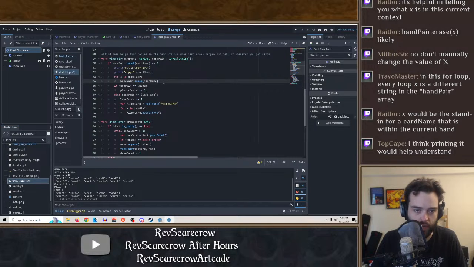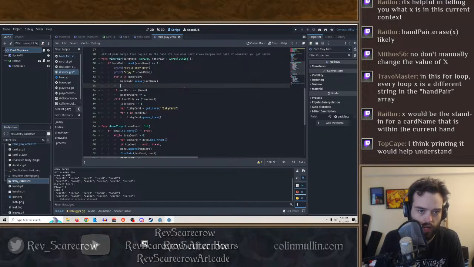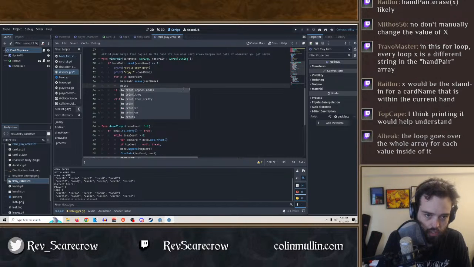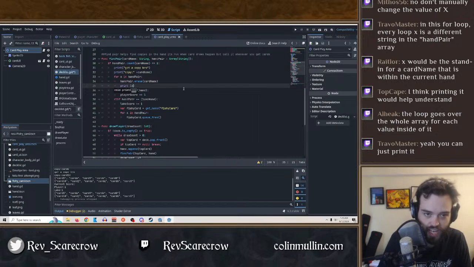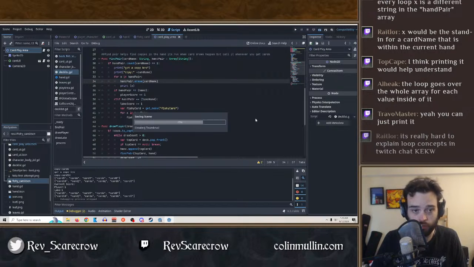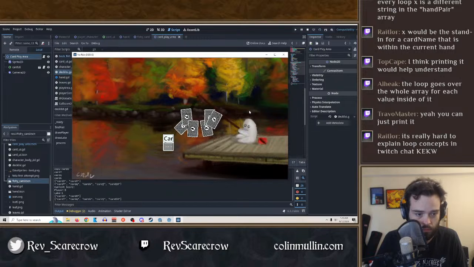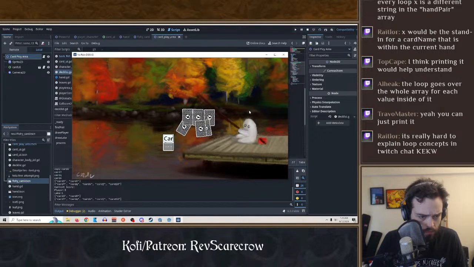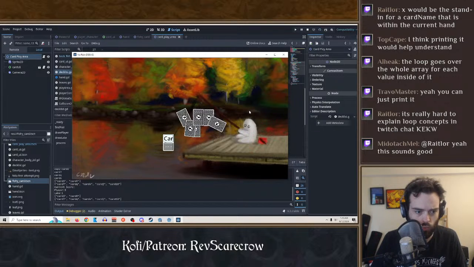I think printing would be helpful. Yeah, we're doing that right now. Print parentheses X. Cool. The player scored 3 pairs. They should have 1 card.